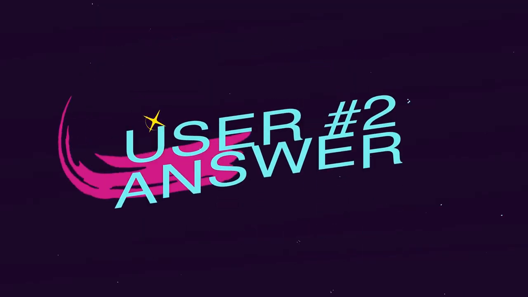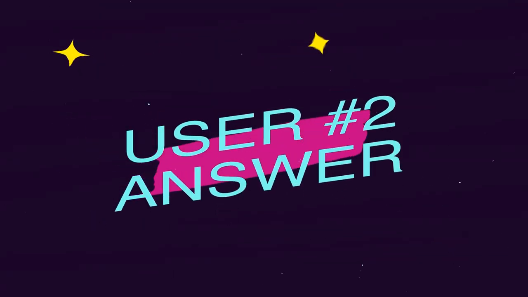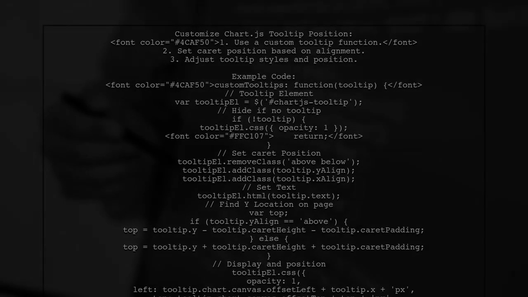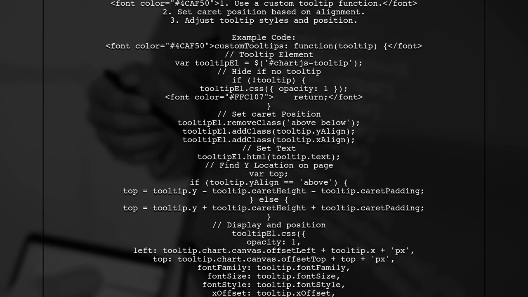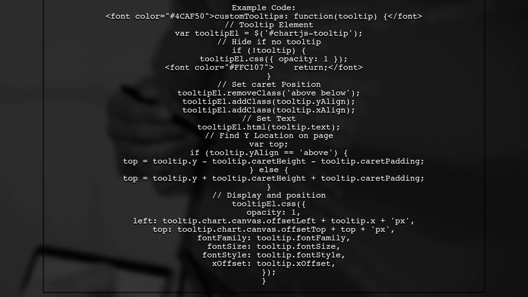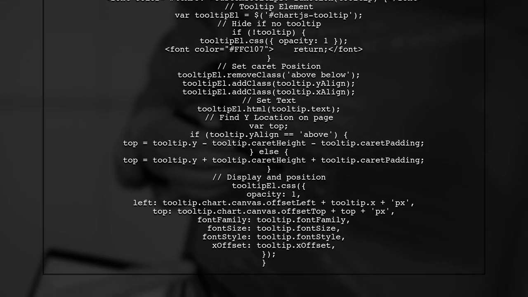Let's now look at another user-suggested answer. You can customize the tooltip position in Chart.js using a custom function. Check out this example on CodePen for a practical demonstration.